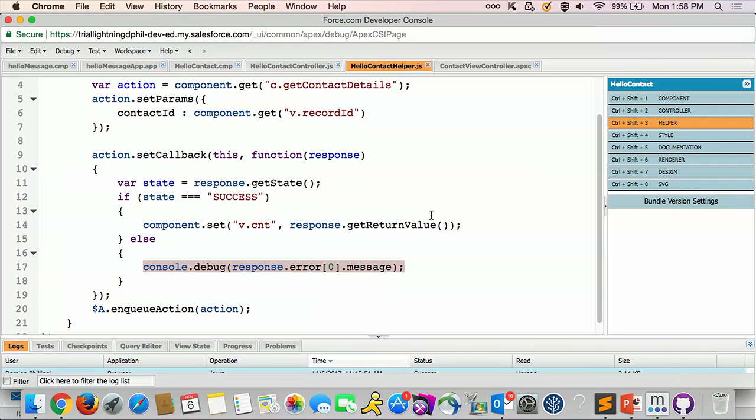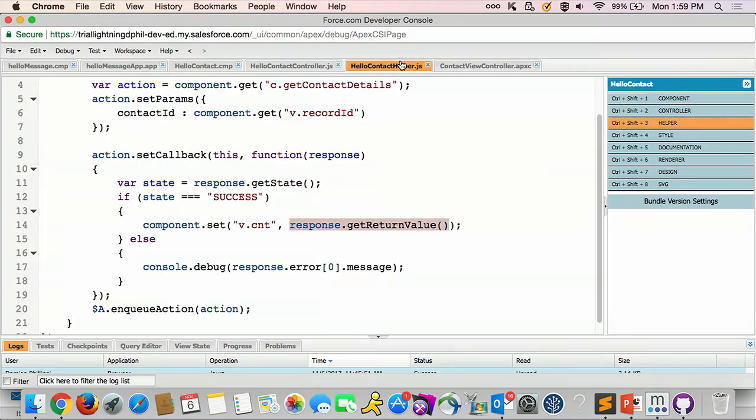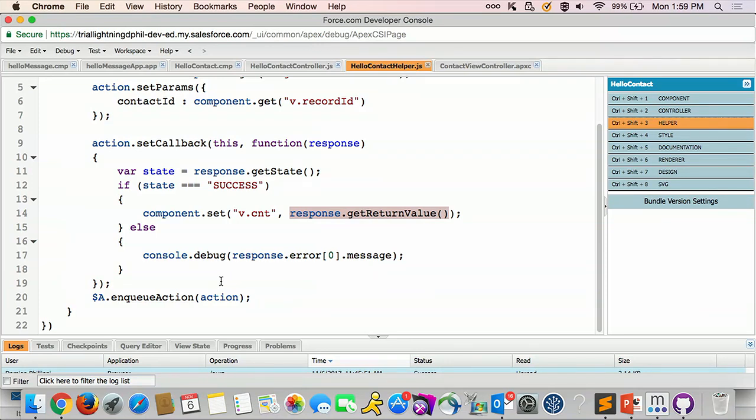Now, if it is successful, all we're doing is taking that contact and placing it directly into the CNT attribute in our component. So if you remember, line 2 in the component, the CNT contact, this is what we're setting from the helper. And again, once we've gotten to that point, nothing has happened yet. None of that logic has happened until line 20. This is very important. This actually is what tells the Apex method to queue up, and then once it finishes, that calls the callback sometime after that point.